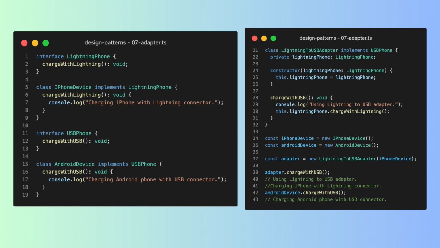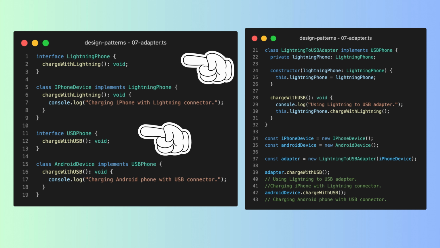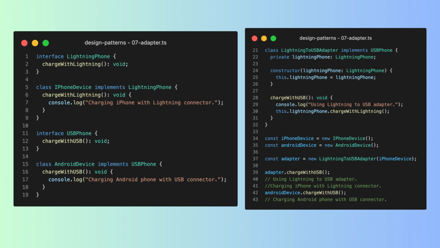In this example, we define two interfaces, LightningPhone and USBPhone, that represent two different types of devices with different charging connectors. We then define two classes that implement these interfaces, iPhoneDevice and AndroidDevice, which provide their own implementation of chargeWithLightning and chargeWithUSB methods.